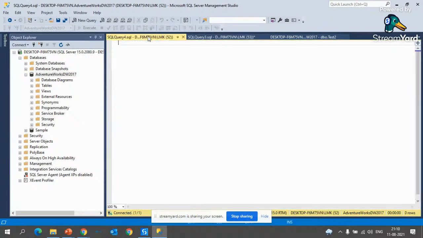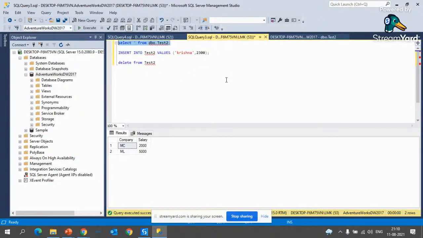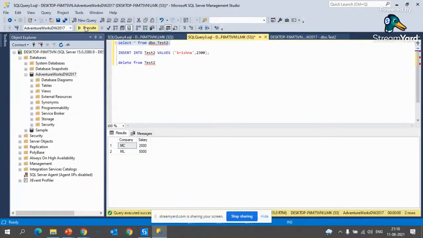I've created one table called test. So this is the schema of the data table. This is the structure of that. So firstly we just run whatever we have inside that data table. So I'm just running the select query. So currently we have these two rows.